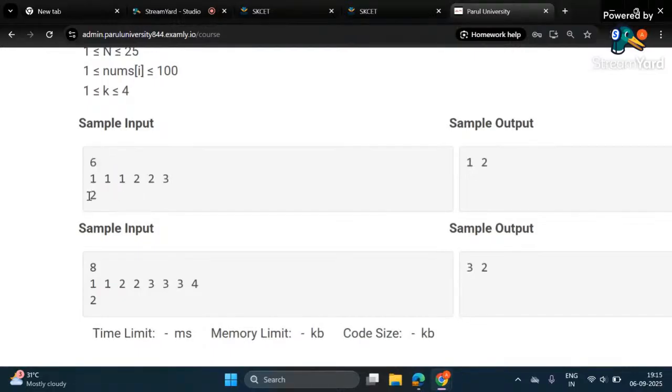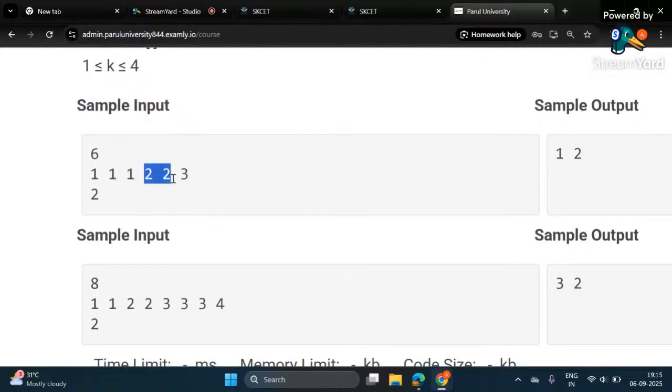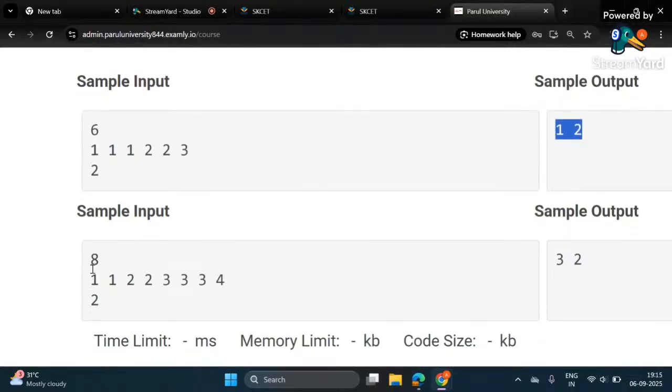You can see one is the highest frequency, the next highest frequency is 2. So 1 and 2. Here 3 has the highest frequency, then 1 and 2 have the same frequency but the larger element is 2. So 3 and 2.